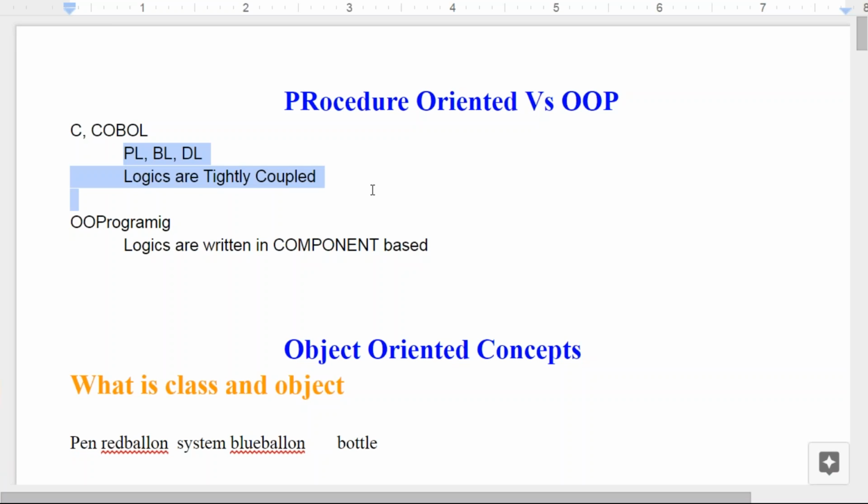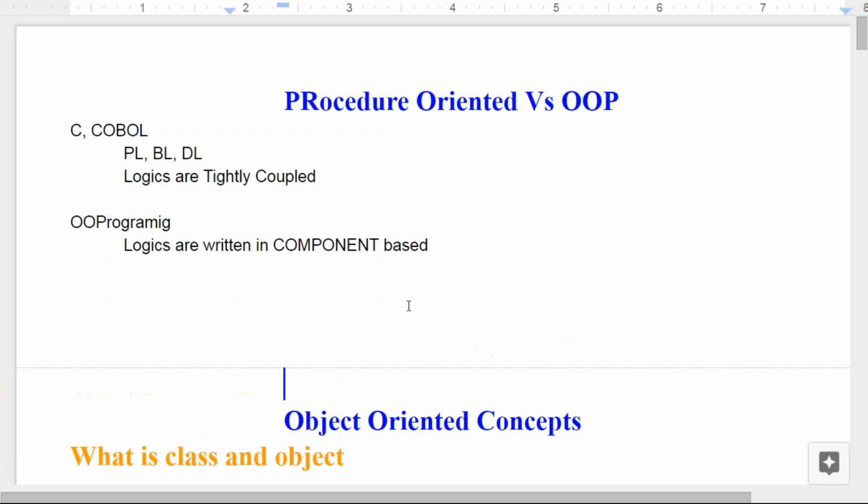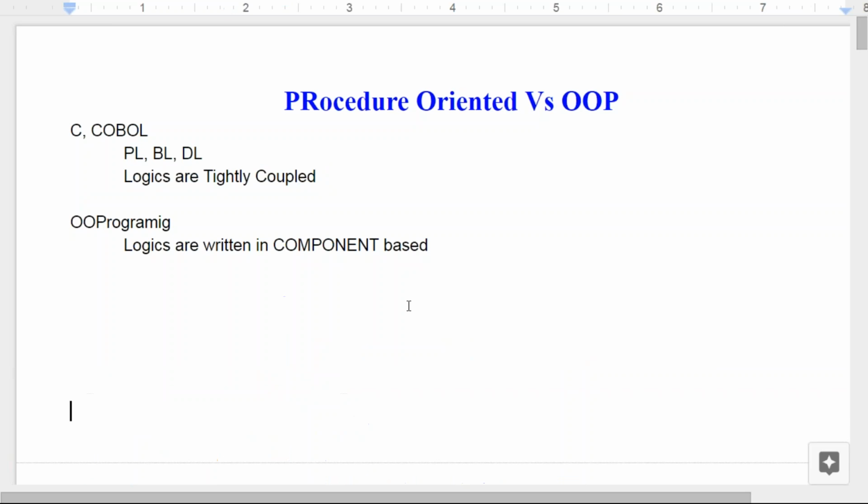If I am a developer and I have written some 1,000 lines of code, and I want to share it with other people, it has to be copied along with some other logic. My presentation logic has to be given to others along with it. If you go for COBOL, C, Fortran, Pascal, these are procedure-oriented languages. It is very difficult to share.